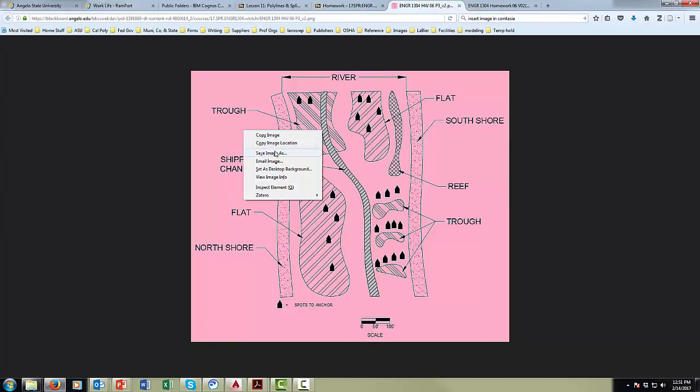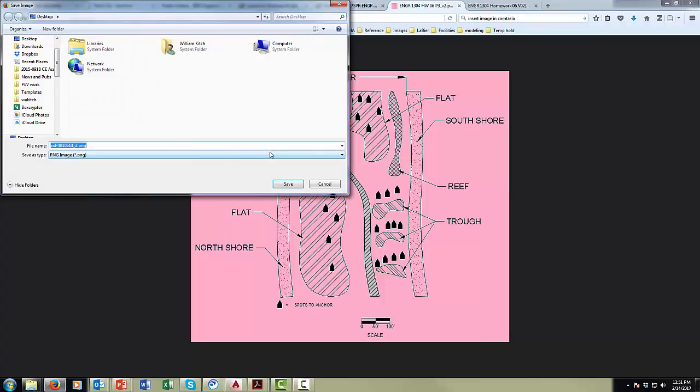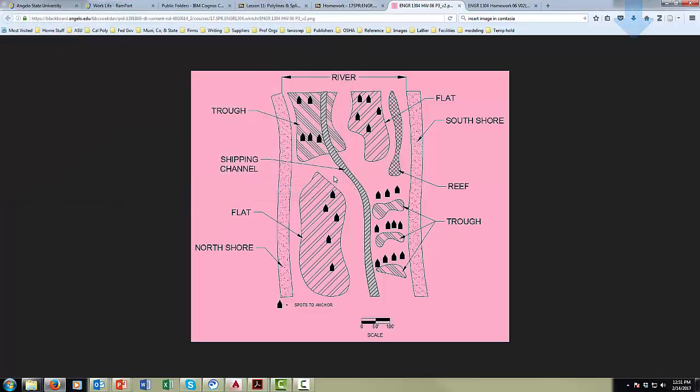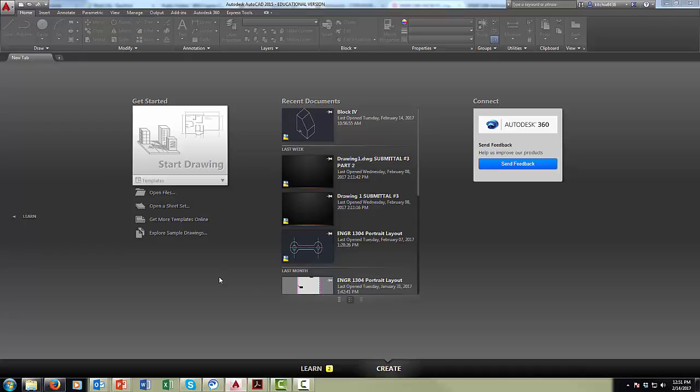I'll right click on it here and say Save Image As. I'm going to put it right on my desktop just for an easy place to find it. And I'm just going to call it Homework 8. Save it as a PNG file. Okay, now I have what I need to start the CAD drawing. So we're going to go to AutoCAD now and start our drawing.